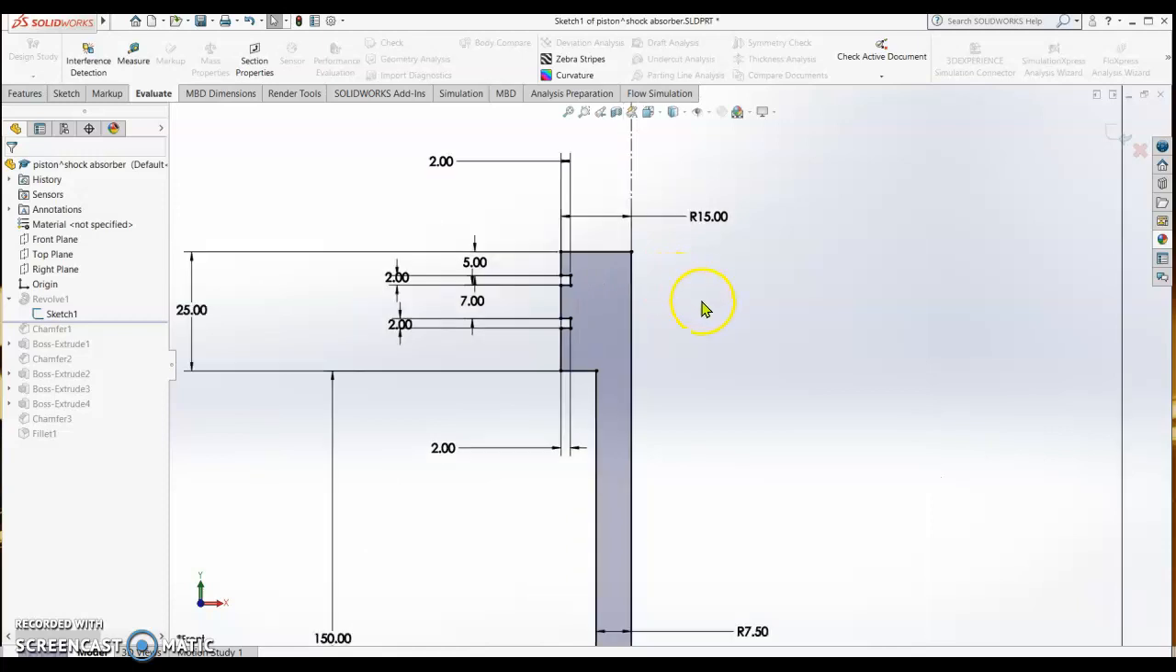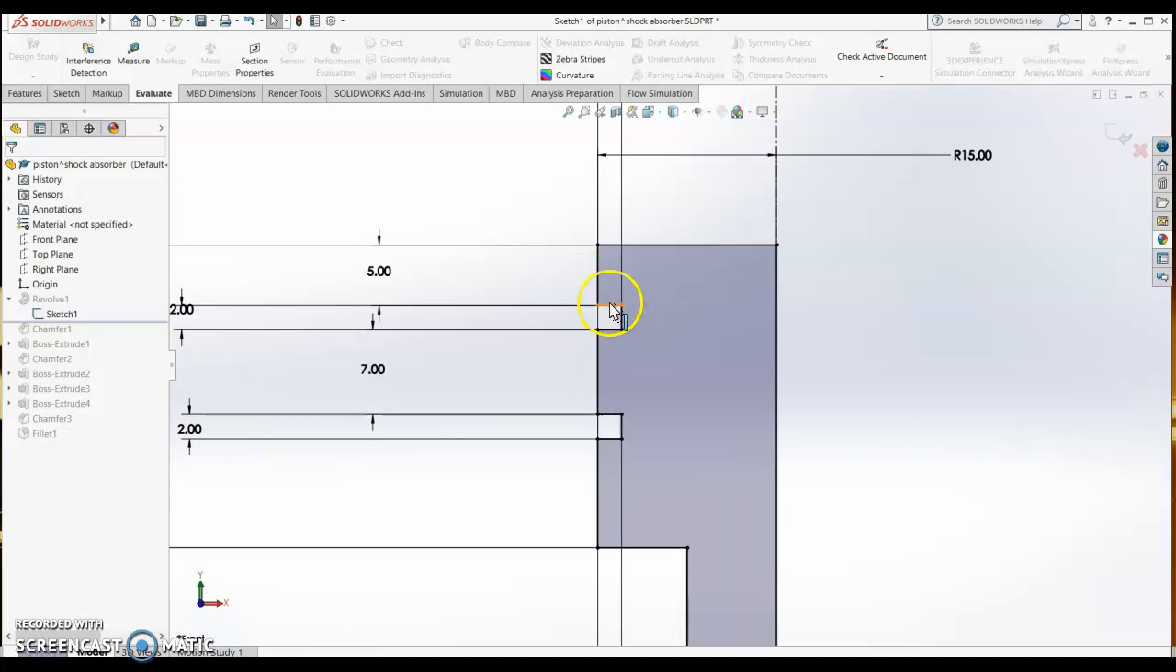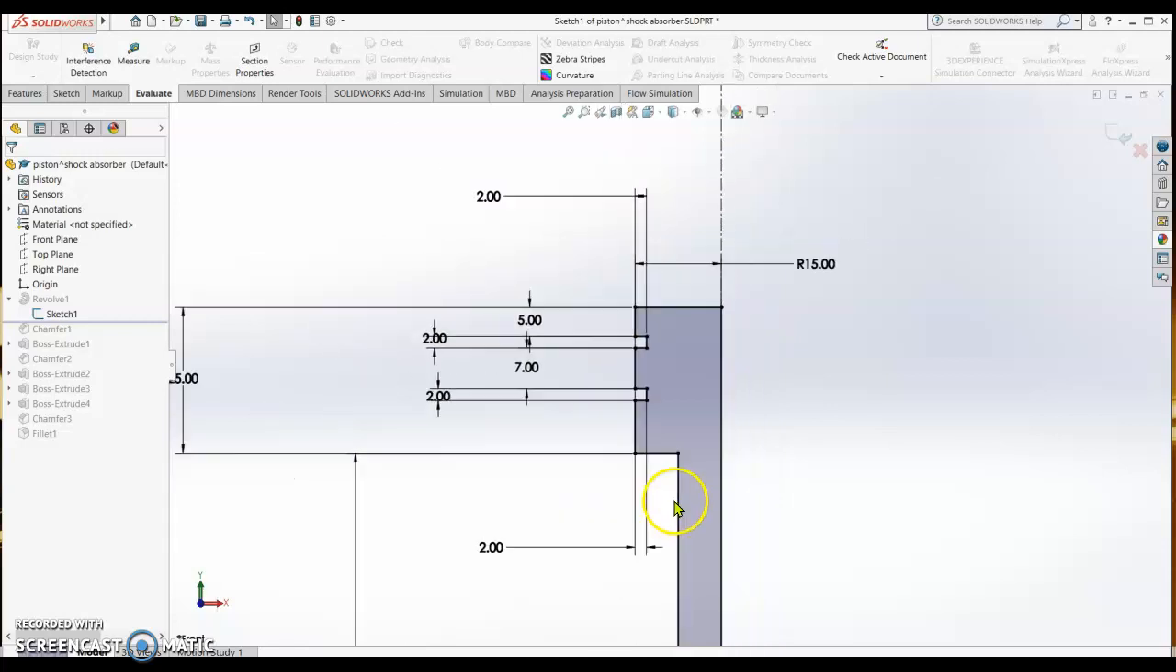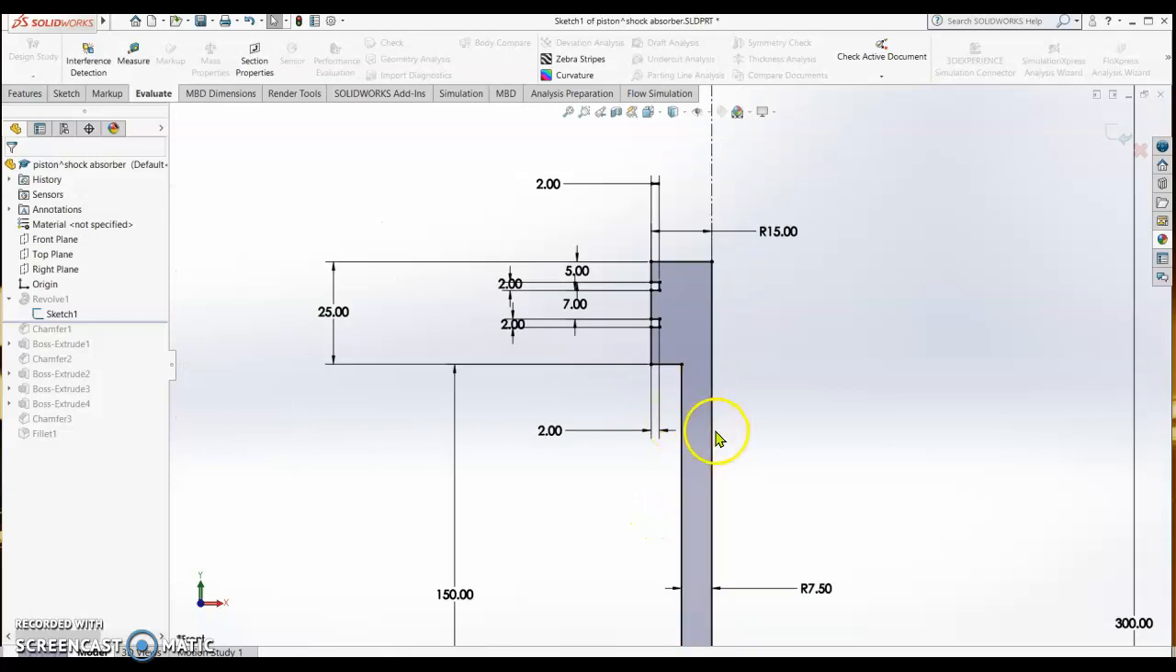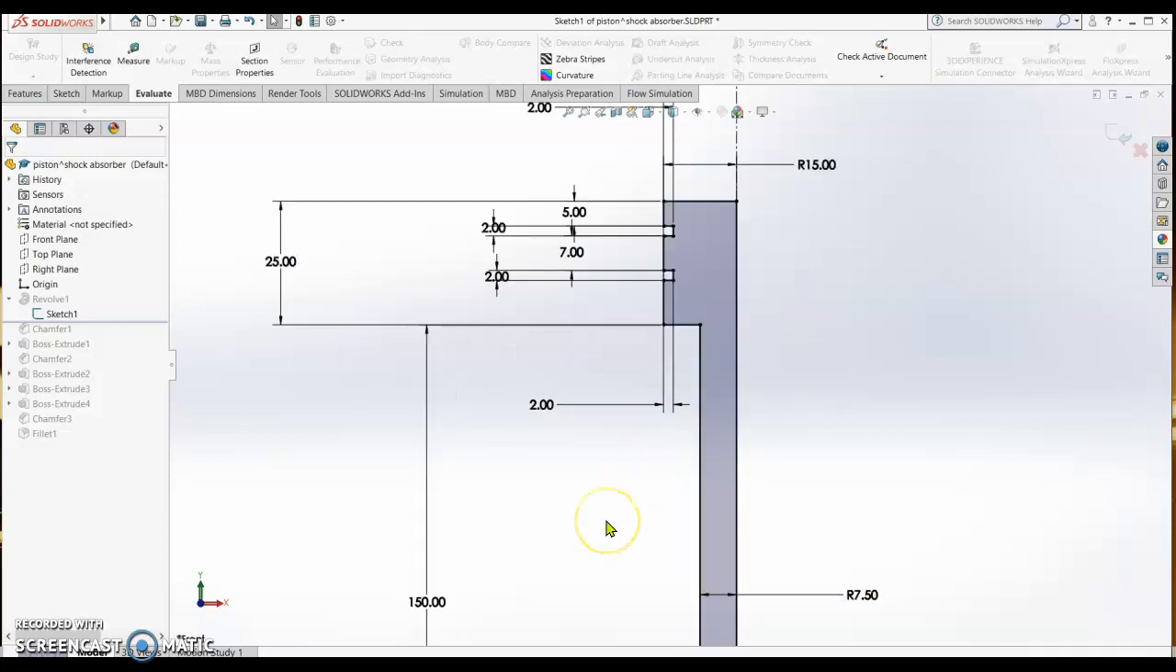Okay, we repeat, and this is 15. This line is 15. This line is 5, and this small line here is 2. This small line is 2. This line is 7. Another 2, 2, and 2, and this line is 10. All right. And this line to here is 7.5. So if that is 15, this line is also 7.5.